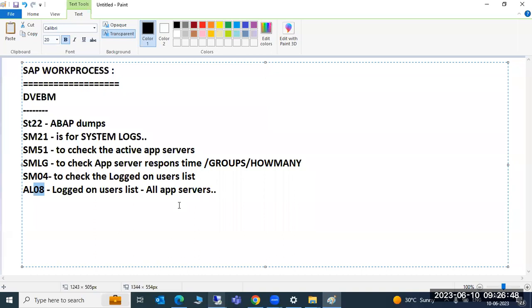Then the next one, we discussed all these things. ST22 we know, SM21 we know. What next? We have other transaction codes, which will come depending upon the situation. I think that's fine. Okay, maybe we will close it for today with these transaction codes.